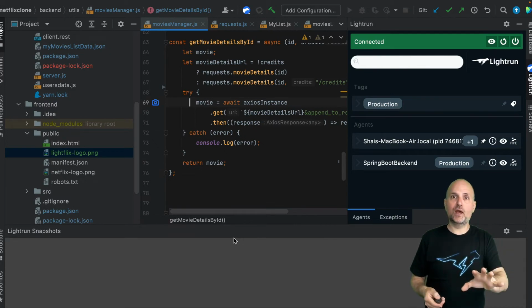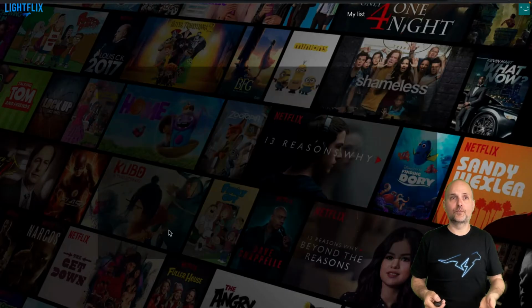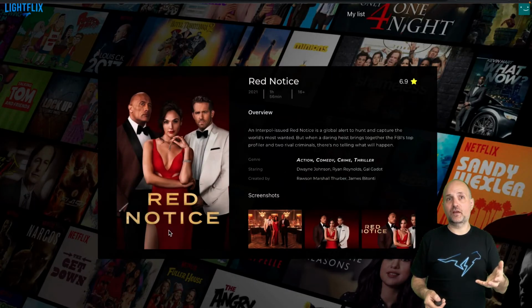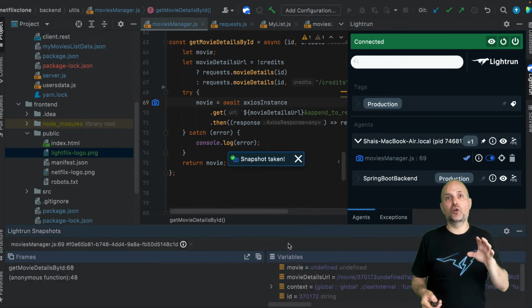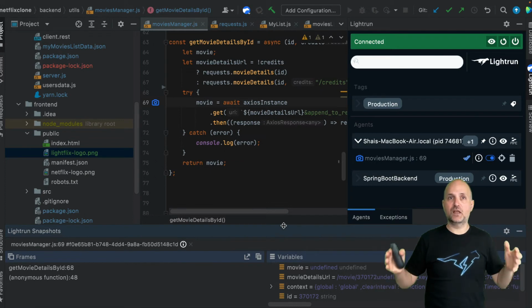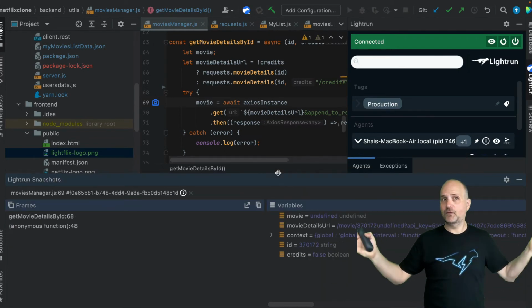Now, let's go back to the browser for a second, and in the browser we click the movie again to produce the issue. And we wait a few seconds for the problem to reproduce. Now we need to go back to the IDE. And now we wait a second and the snapshot is hit. So what is the snapshot? It gives us a stack trace and variables just like a regular breakpoint we all know and love.